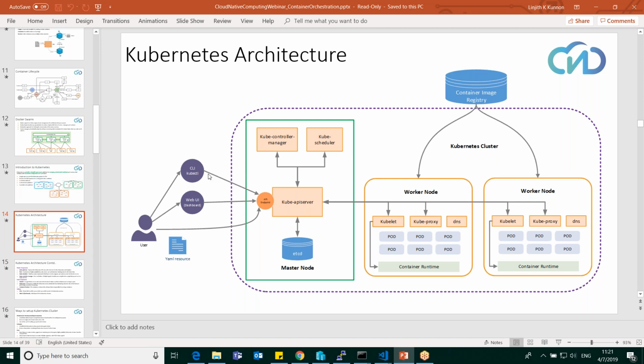There are multiple ways in which you can interact with your Kube API server. The Kube API server hosts the REST endpoints, right? So you can talk to the Kube API using kubectl. It's a CLI which talks to the REST API, and also there's a UI using which you can talk to the Kube API server. Now there is the controller manager, which manages multiple control loops, which we'll talk about in the next slide.